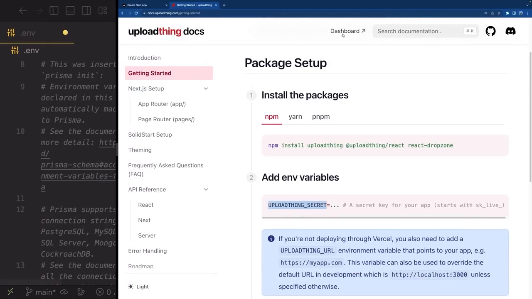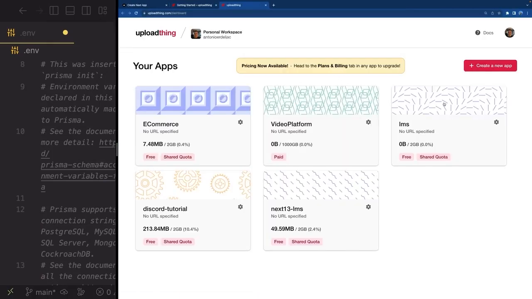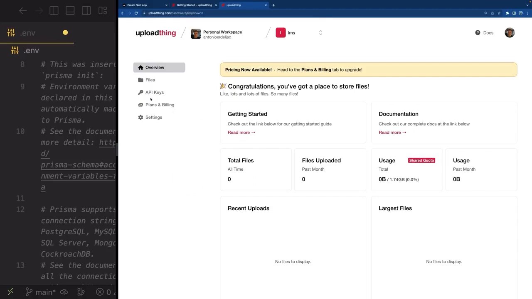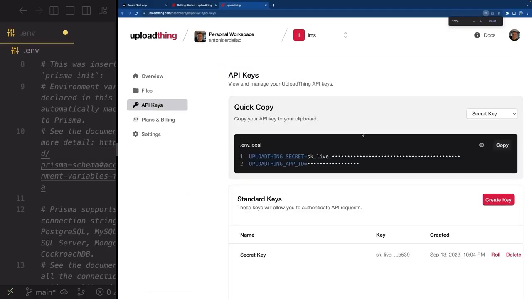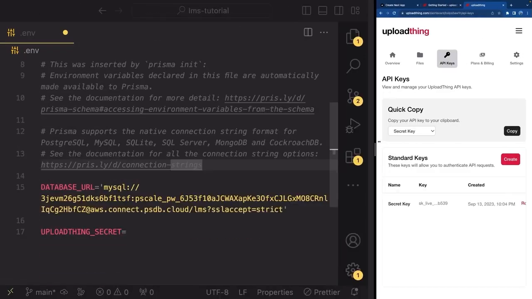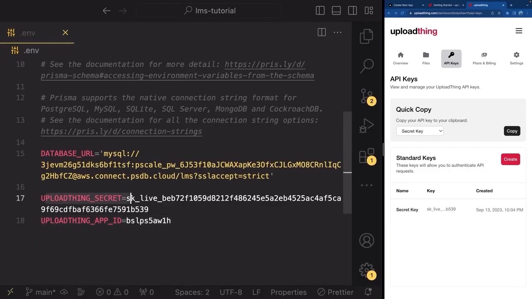Let's click on the dashboard right here and find your project. For mine it's LMS. In this sidebar, find the API keys like this. You can just copy this entire thing, and well, you can actually replace this like that. There we go. Upload thing secret and upload thing app ID.